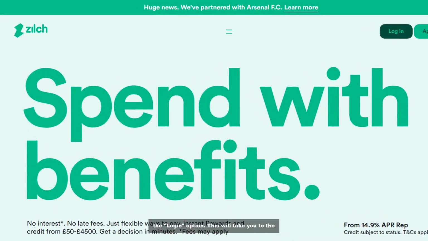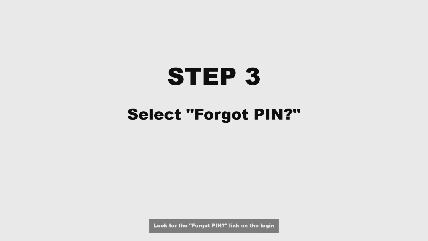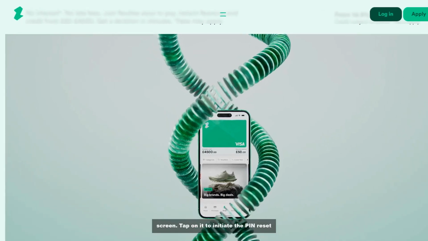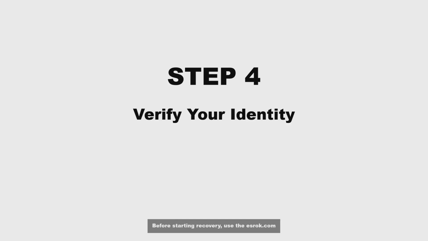This will take you to the area where you can enter your credentials. Step 3. Select Forgot PIN. Look for the Forgot PIN link on the login screen. Tap on it to initiate the PIN reset process. Step 4. Verify your identity.